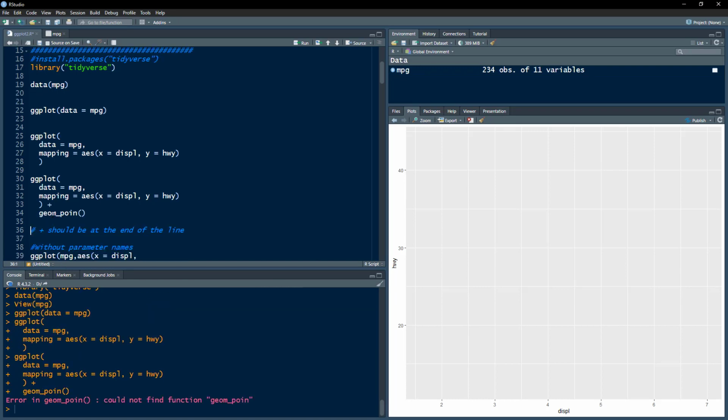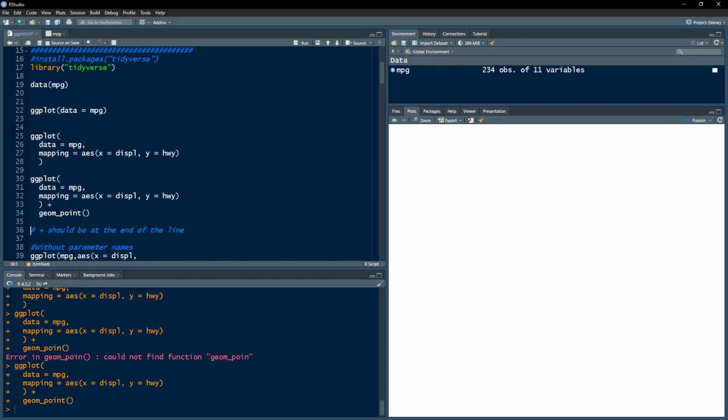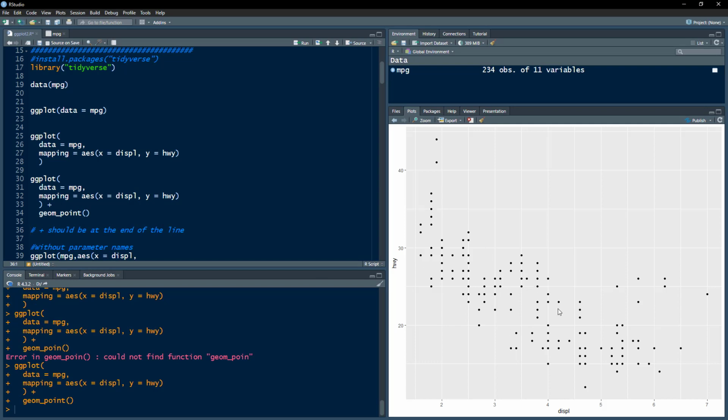If I press Control Enter now, okay, so I misspelled it. So if I press Control Enter now, we get the data of the displacement and the HWY variable, highway mileage, right? And we can see that there is a negative relationship, right? So as the displacement increases, the size of the engine increases, the highway mileage per gallon would decrease, and that makes sense.